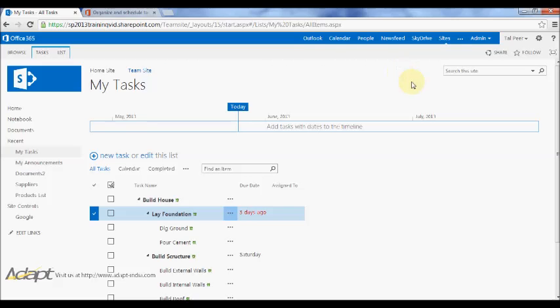A great feature that SharePoint 2013 has given us with tasks is this timeline feature here. This wasn't around in SharePoint 2010. It's brand new, so let's have a quick look at it and see what features it has. The purpose of the timeline is to give you a quick view of important tasks.